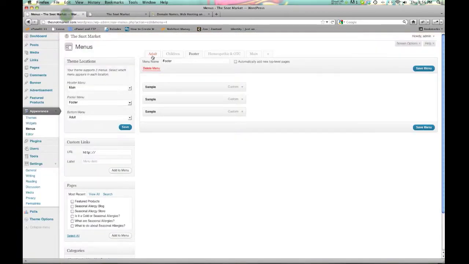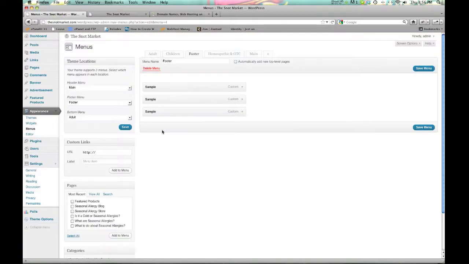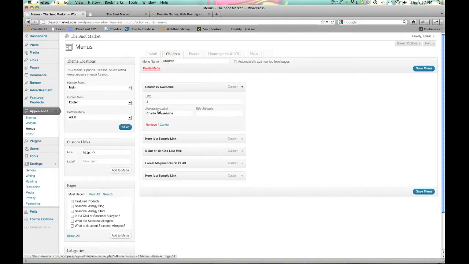Okay? And if we see these other three, which would be adult, children, and homeopathic and OTC, that, of course, is this section. Okay, and this works a little bit different. It's a two-part section. I'm going to cover this in another video about widgets. But basically, you can see that here. Same thing. We're going to hit adult, and we're going to see some menu items. We'll hit children, some menu items. So basically, here's your links as far as your navigation label and where it's going to go to. And that's something you're going to have to set on your own as you set the website up. Okay, that's going to do it for menus.